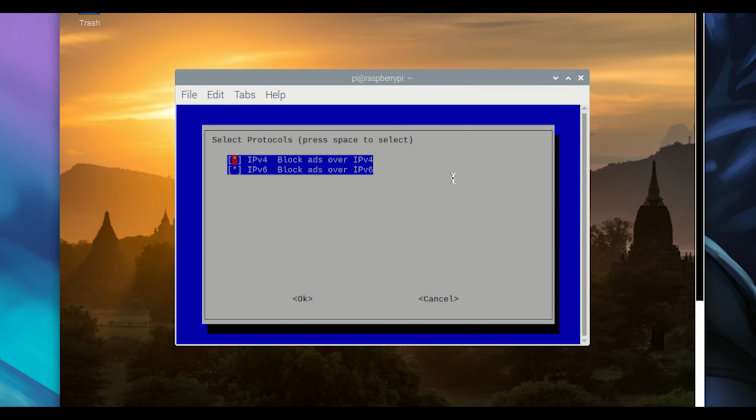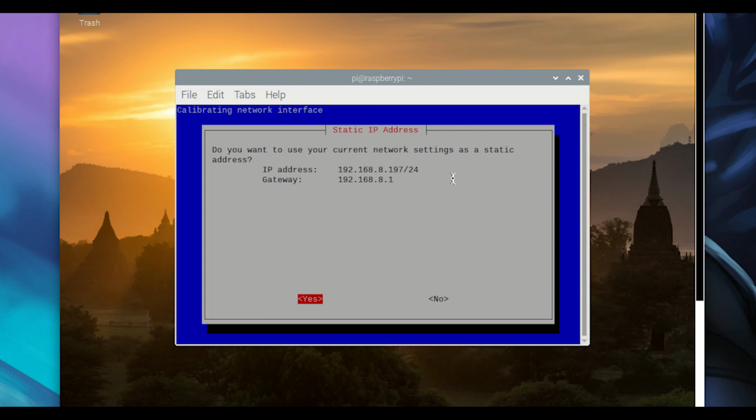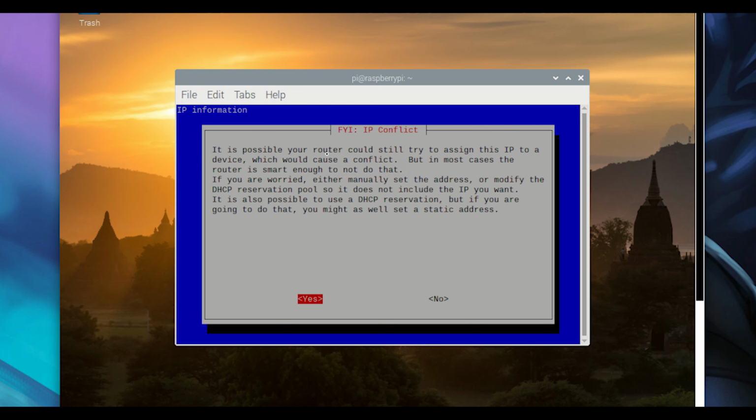All right, so you can hit continue. And here you can select the protocols that you want to set PiHole with, IPv4 and IPv6. I think I'm just going to go with both. So do you want to use your current network settings as a static address? I would just go with yes. So basically this is your IP address. And if you ever want to SSH into your Pi, that's what you're going to use. And to access the PiHole admin interface, you're also going to need the IP address.